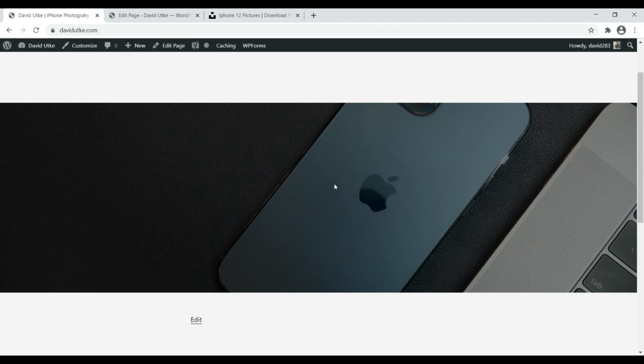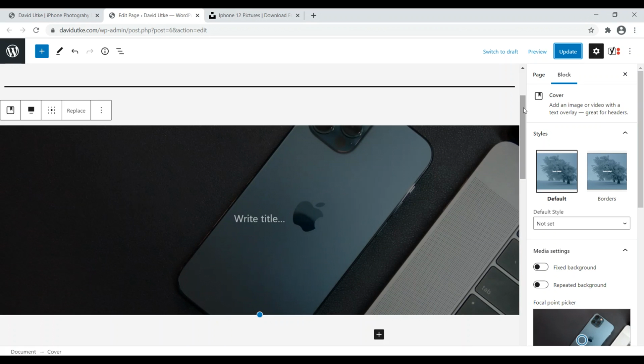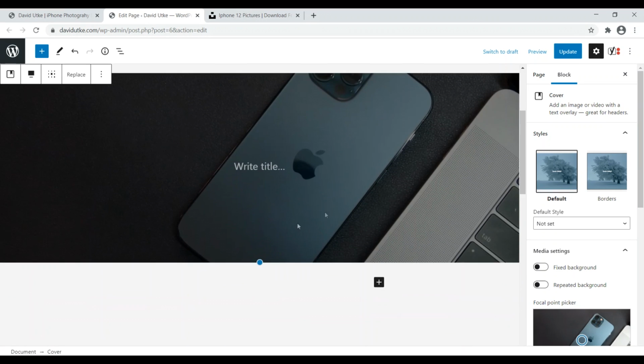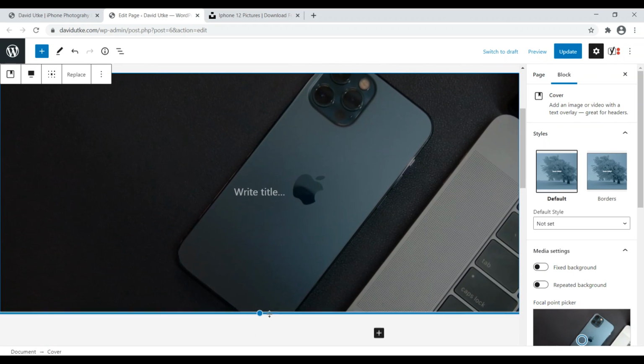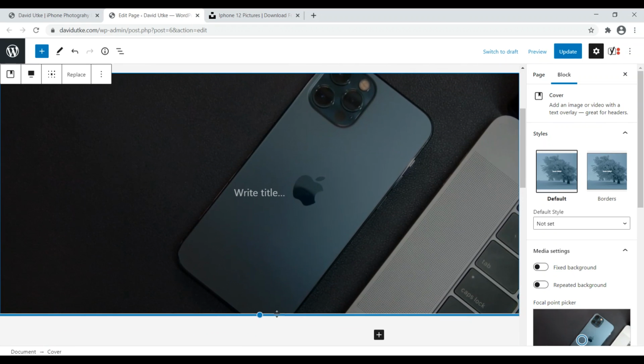All right, and so now we have full width set up, but I want this to be longer. I want to stretch this out and make it just a little bit longer, take up a little bit more space. And with that, it's very simple. So you scroll down a little bit and this little blue dot right there, you can just drag and drop this to give your image just a little bit more breathing room.